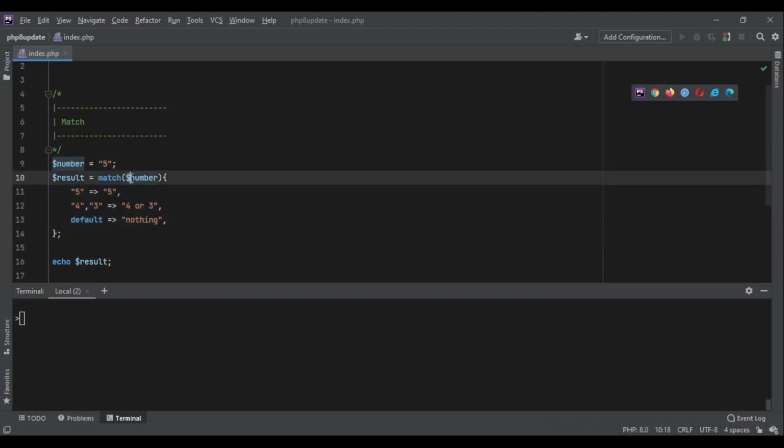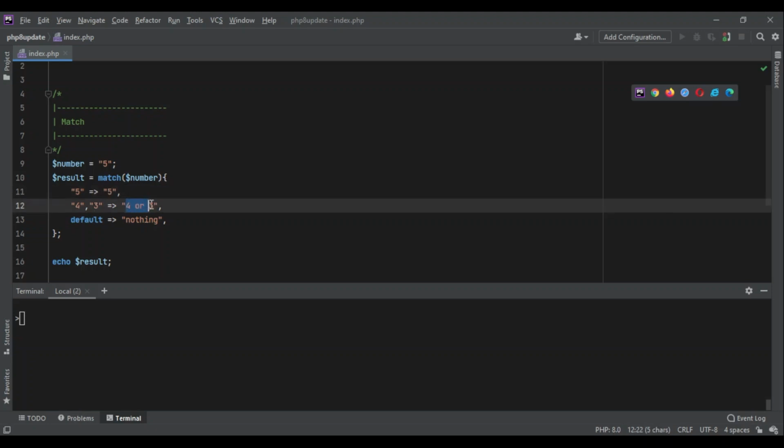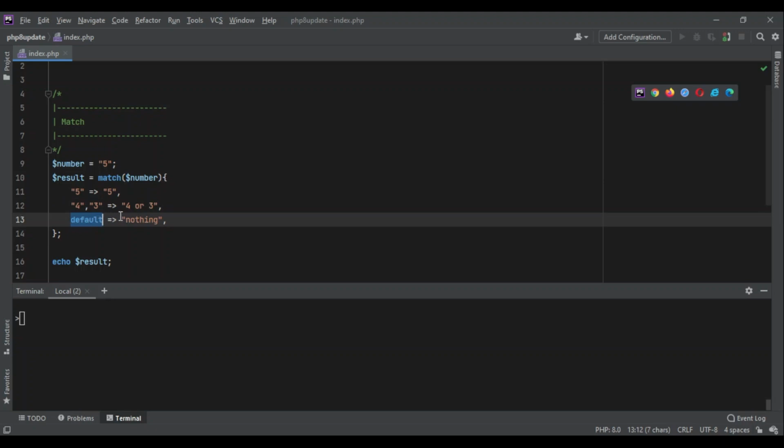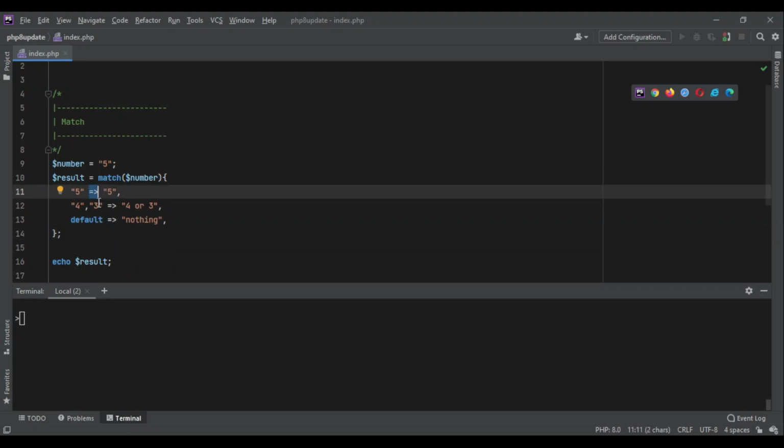We have some number. We want to see if it's 5, then echo 5. If it's 4 or 3, we can write something else. And if it doesn't match any of them, we want to pass default, that is nothing. As you can see from this structure, we have to use this like we use in arrays.